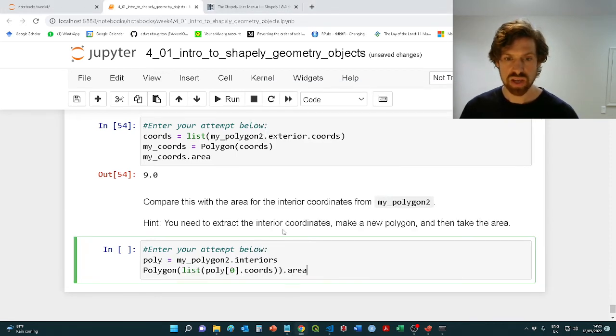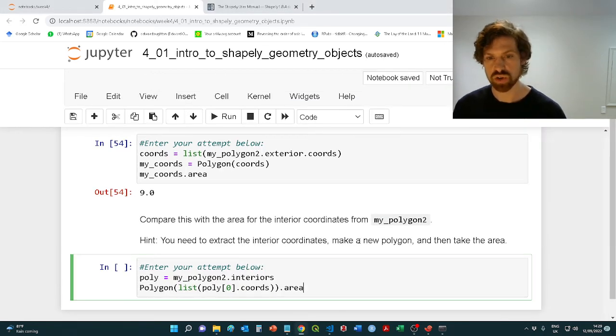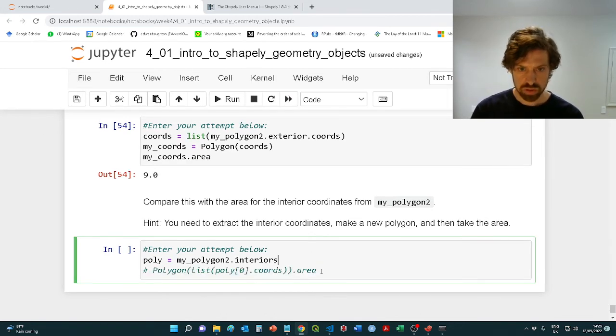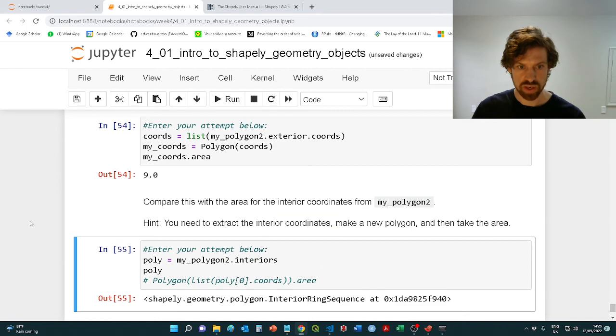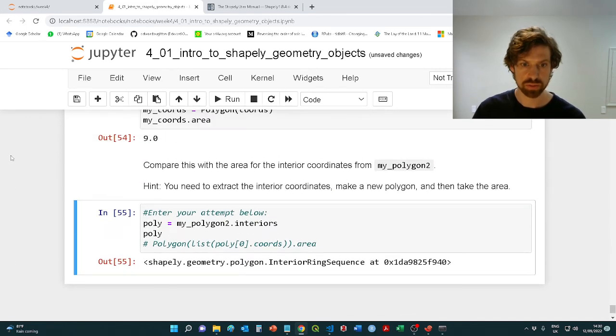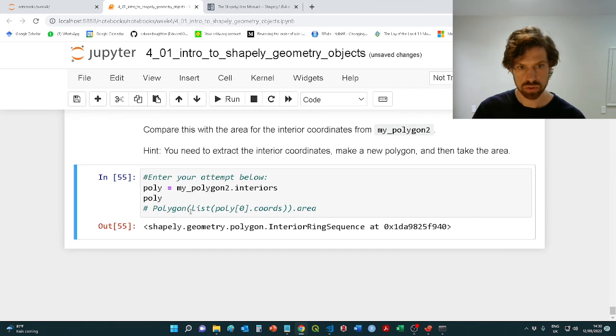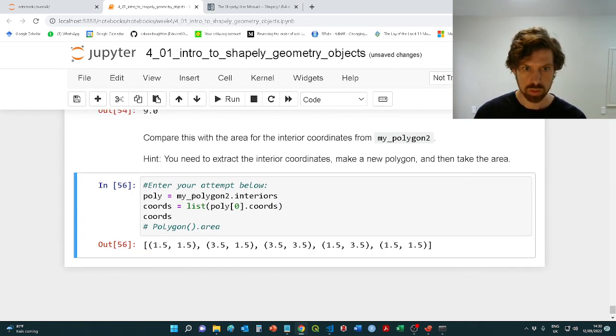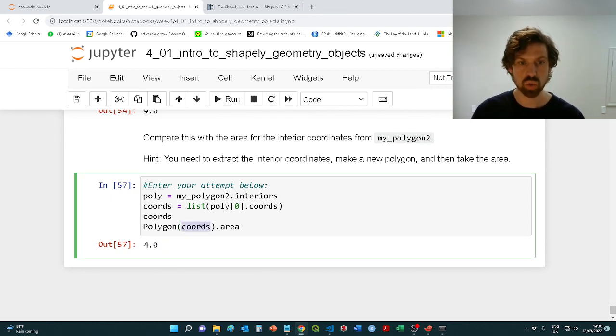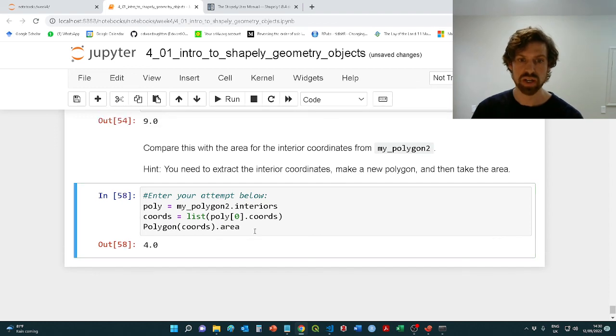We're then able to do the same here. So again, you need to get the interior coordinates this time, so you need to make a new polygon. So here's our shapely geometry object. So here's our coordinates. We're able to then give those coordinates to this polygon object and then get the area.